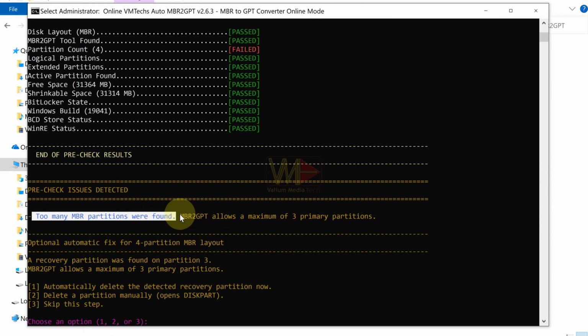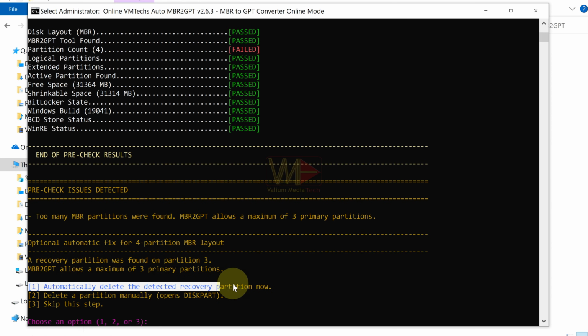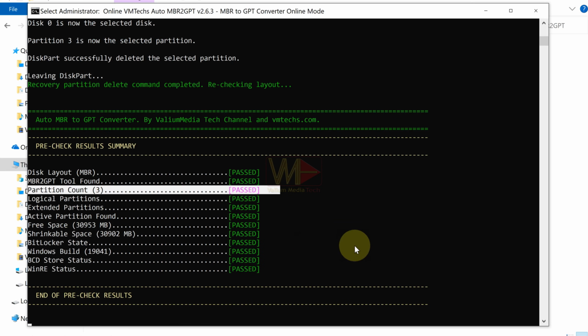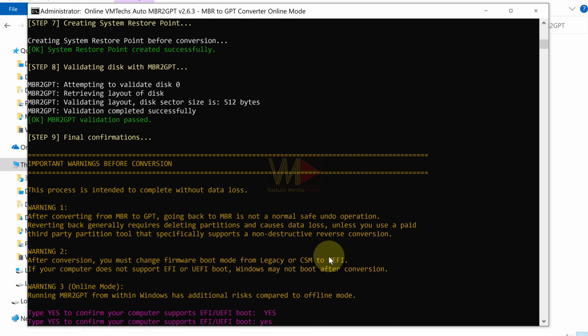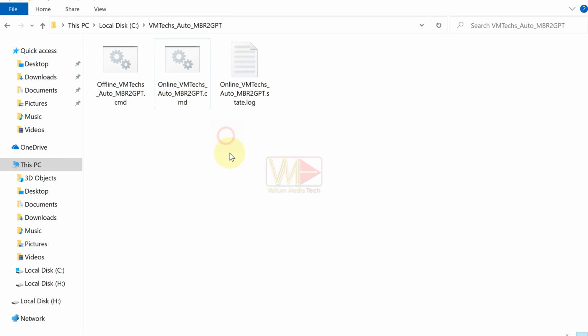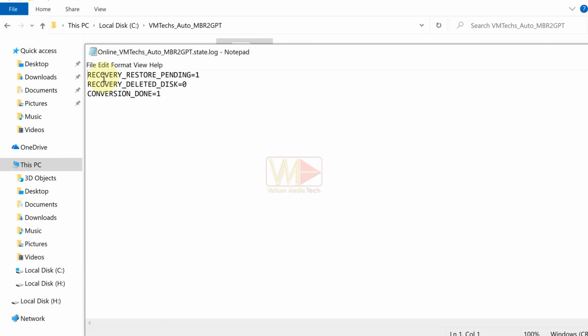MBR2GPT requires fewer than 4 primary partitions. If your disk contains 4 partitions, the script can help resolve the issue by backing up and removing the recovery partition when appropriate. Type 1 and press Enter to confirm removing the recovery partition. This will allow the MBR to GPT conversion to proceed without errors. After restarting, the script will recreate the recovery partition for you.